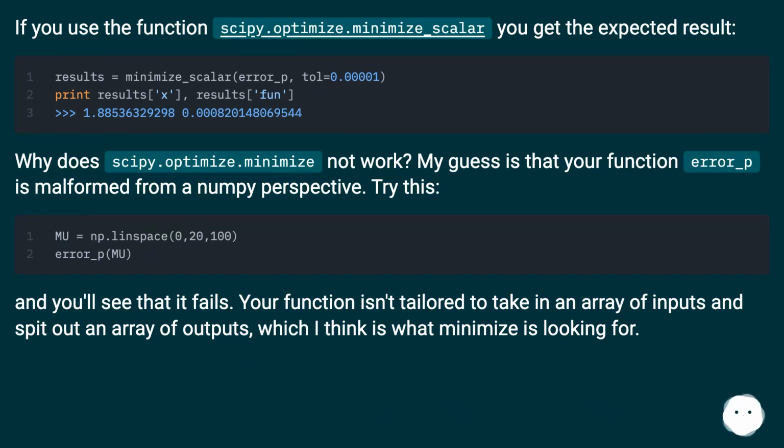My guess is that your function error_p is malformed from a numpy perspective. Try this, and you'll see that it fails. Your function isn't tailored to take in an array of inputs and spit out an array of outputs, which I think is what minimize is looking for.